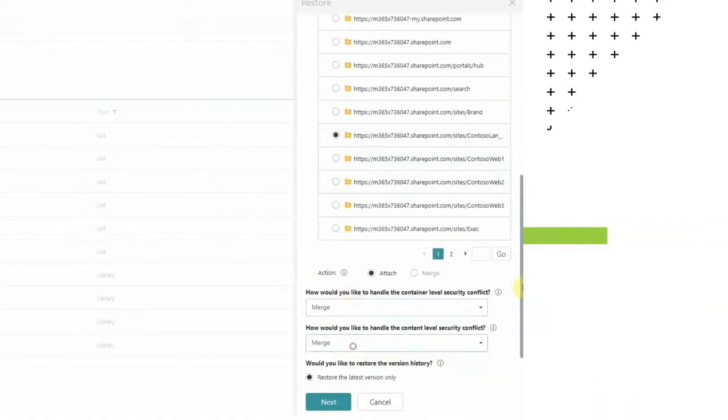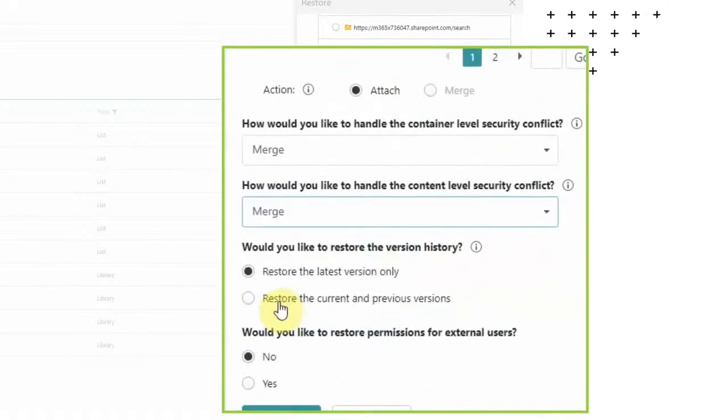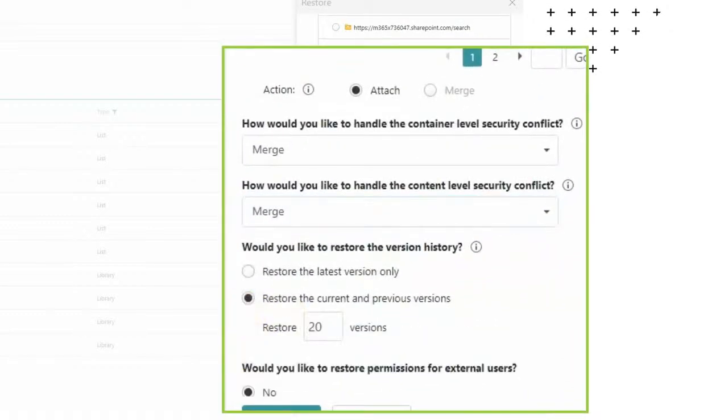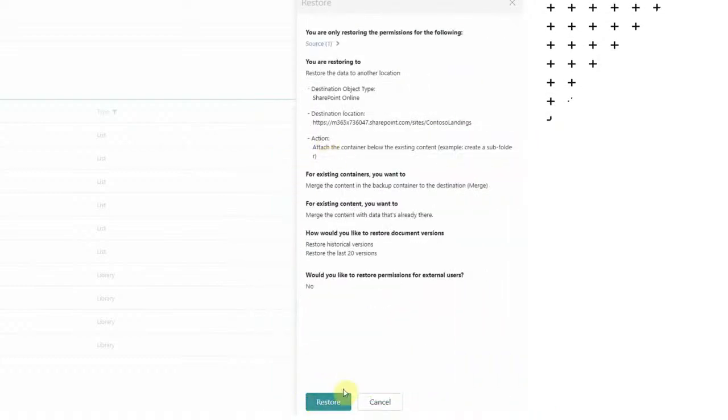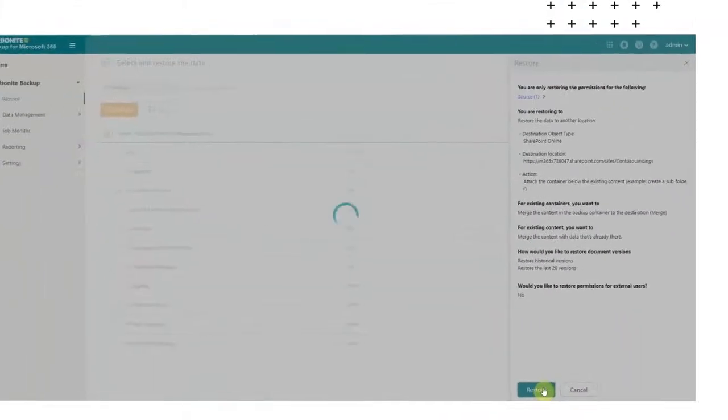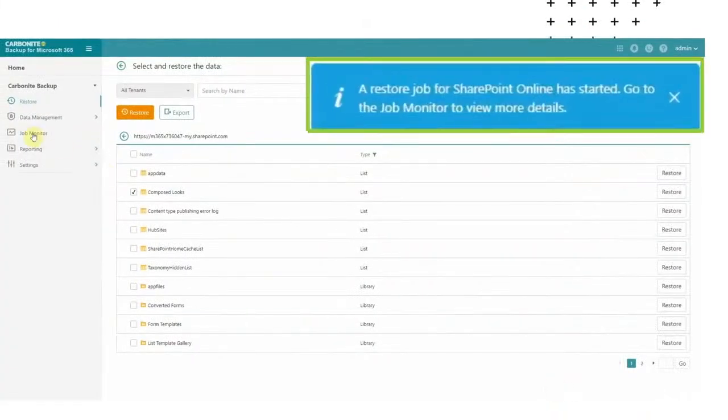The solution also gives you the flexibility to restore current or previous versions and choose whether or not to restore external access for documents that were previously shared. When you're done, you can generate an event and the restore will be completed.